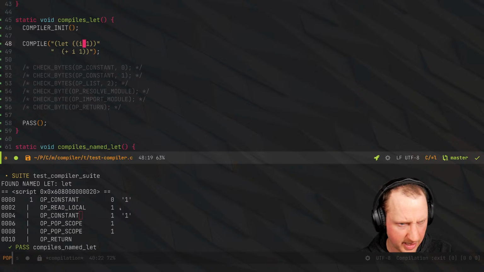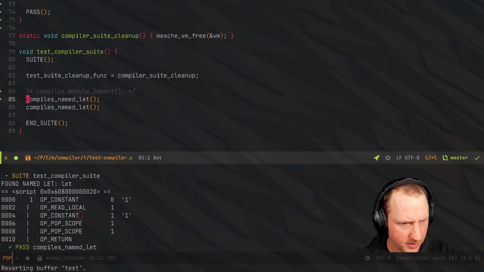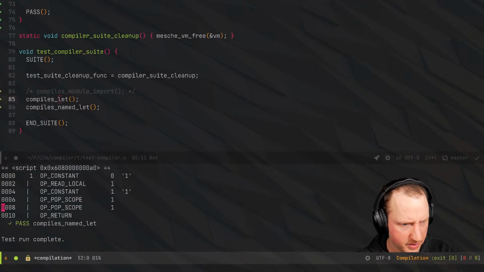So let's see, let I1. How about this? X1, Y2, X plus Y. That will give us a little bit of an insight into what's happening. So I'll add that, compiles let. So now we'll have both of these.